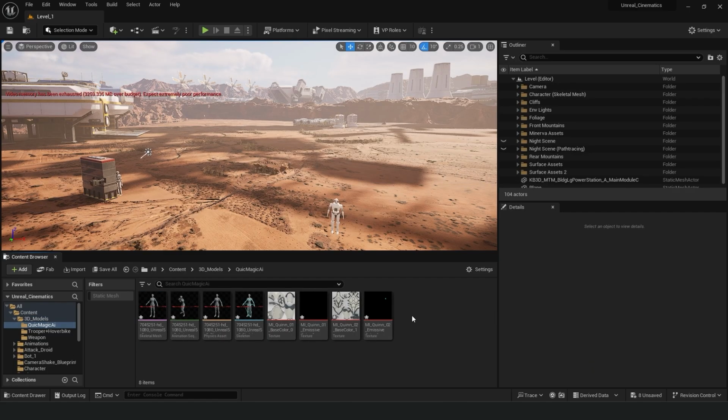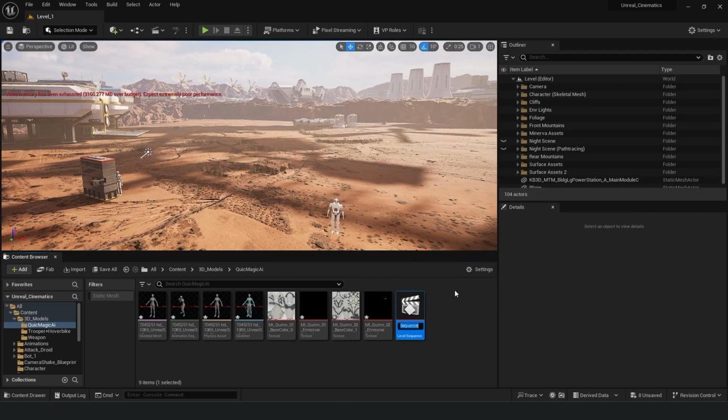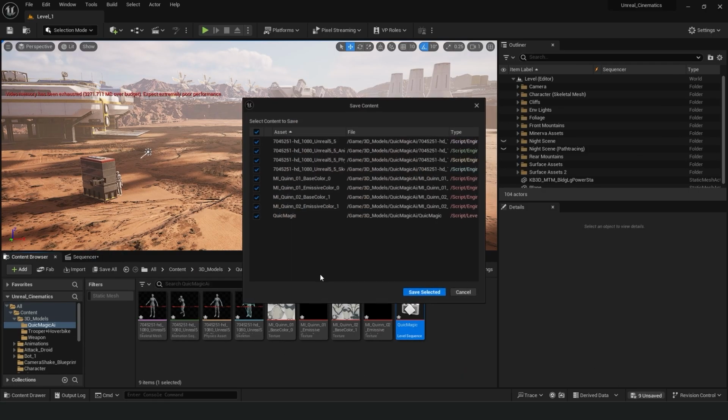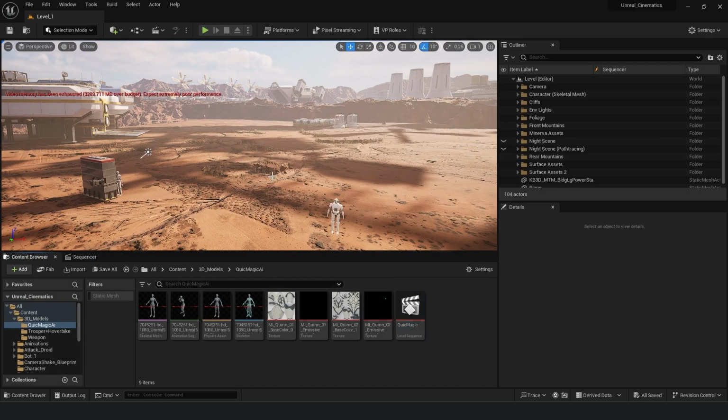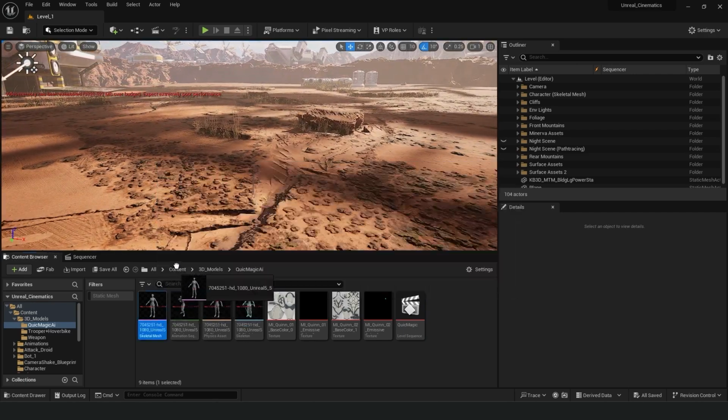Let's create a level sequence. I'm going to go into cinematics and click on level sequence. I'm going to call it QuickMagic. I'm going to open up this thing. First, let me save everything. And I'm going to drag select this skeletal mesh and bring it into the scene.